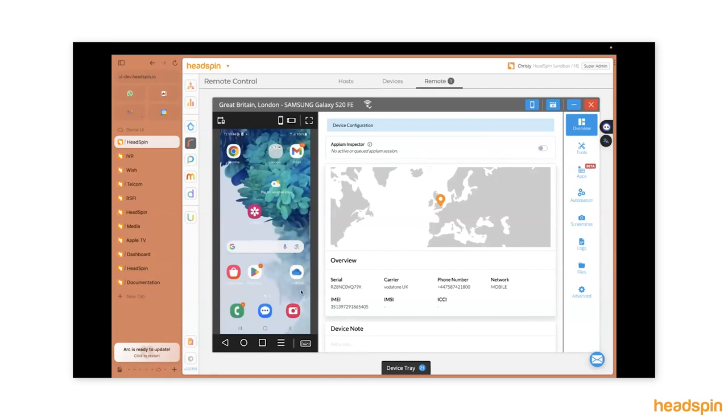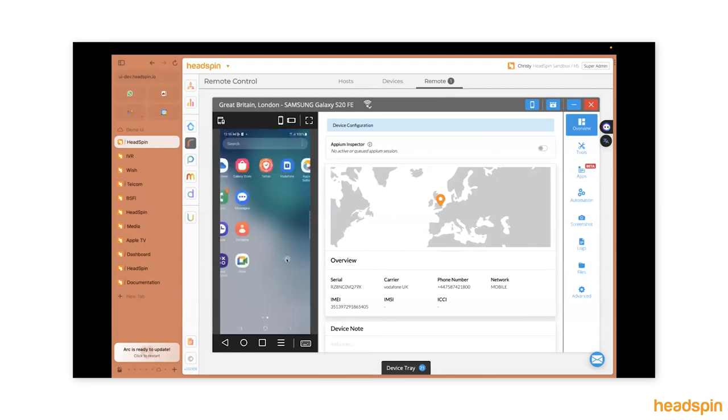And once it boots up, it's just like any normal Android device. You can use swipes and clicks to navigate the UI. And these are all real Android or iOS devices. They are not jailbroken or rooted in any way. So you can pretty much use any features of a normal device on our platform as well.